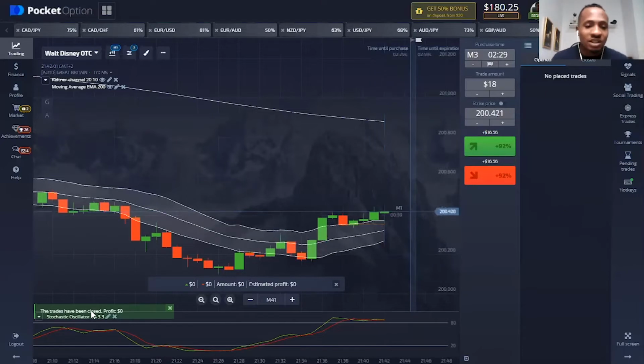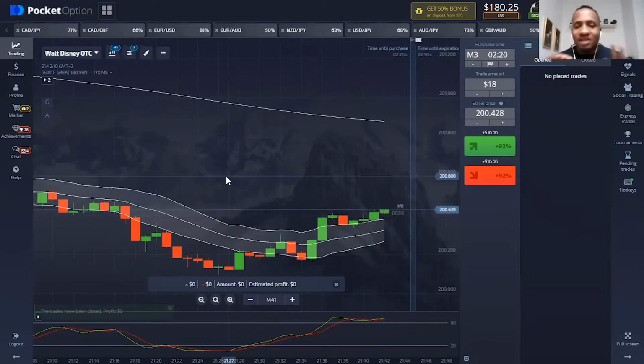Done. You can see your trade has been closed. Profit $0. It's as simple as that. Very simple. In 3 minutes, the trade is over. I can then go look for another setup and go into it. If you learn proper risk management and you don't over leverage, you can actually grow your account successfully.